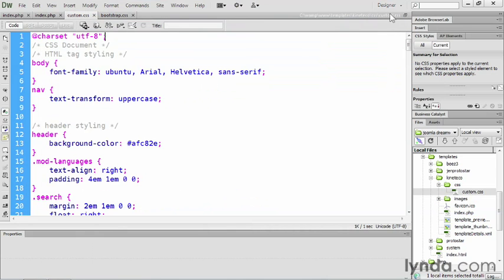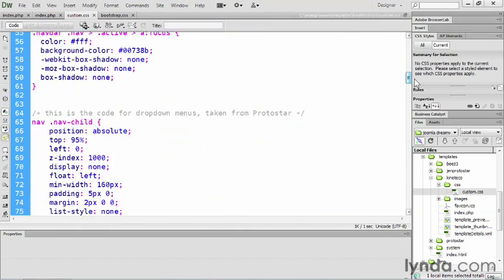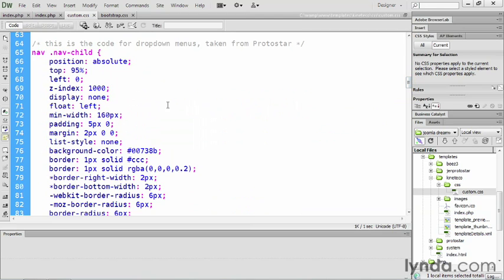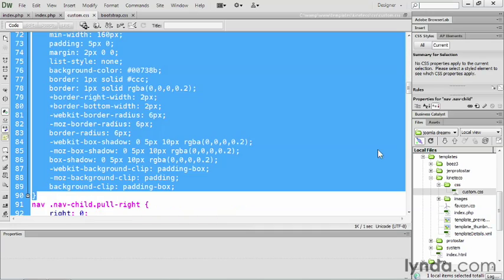So here in Dreamweaver, I'm in my custom style sheet, and if we scroll down to the navbar drop-down code that we took from Protostar here, the very first style is nav.nav-child, and this is responsible for most of the functionality behind those drop-down menus that we have inside of our website. What I want to do now is take this style and adapt it for screen widths of 979 pixels and smaller. So I'm going to start by just copying this style.